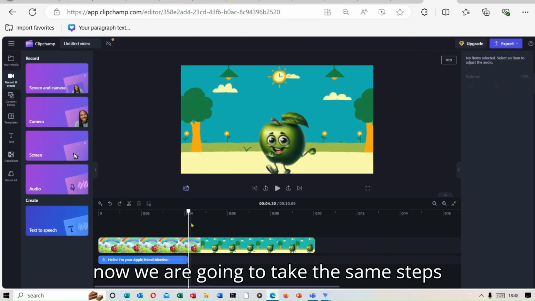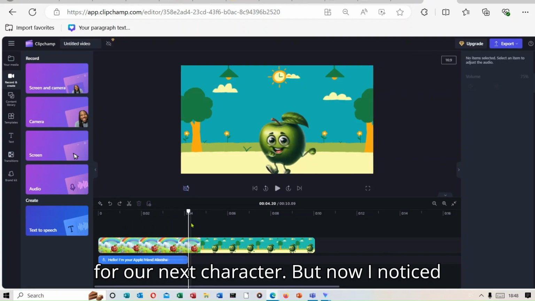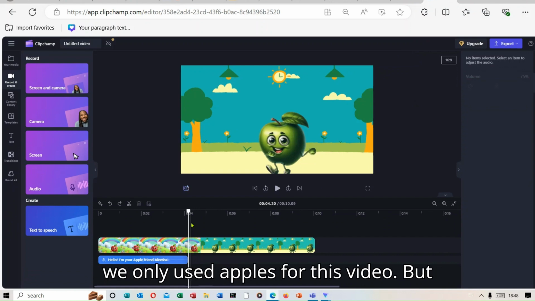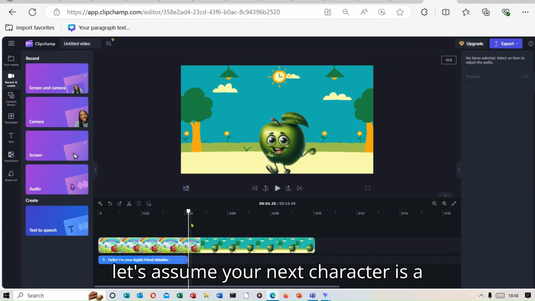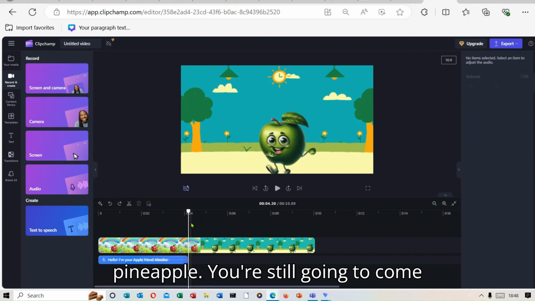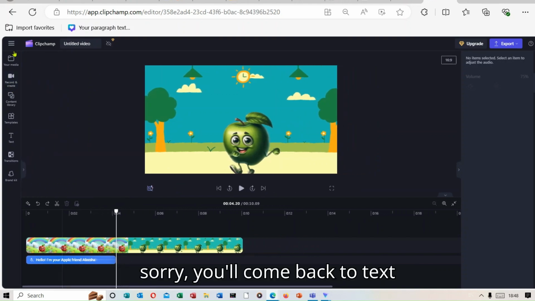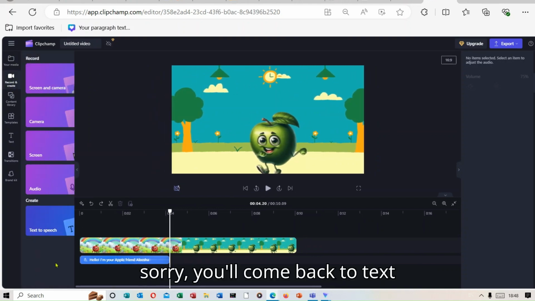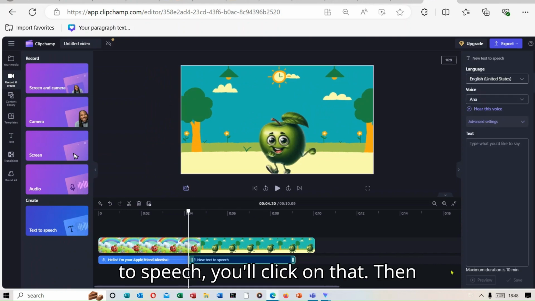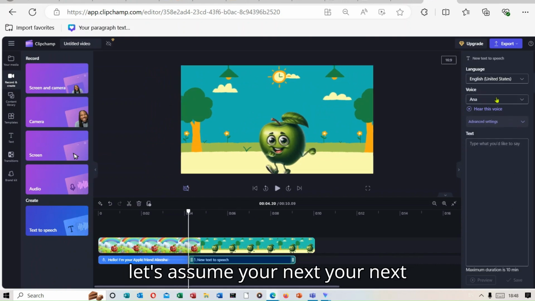So now we are going to take the same steps for our next character. But now I notice we only used apples for this video, but let's assume your next character is a pineapple. You're still going to come here where it says record and create. You'll click on that. You'll come back to text to speech. You'll click on that. Then let's assume your next character is a boy.